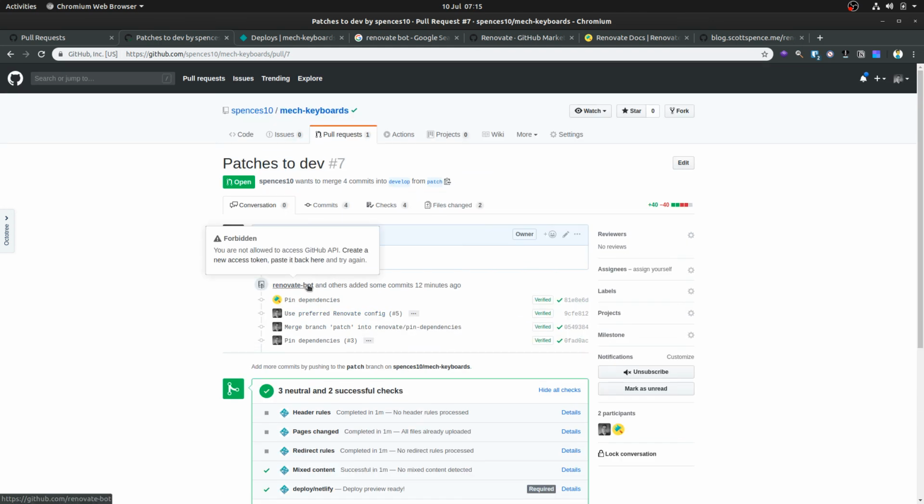Usually you use patch solely for Renovate, so it can update things, and then any changes which I make go into develop, and I rebase the changes from patch into develop, and then they eventually make their way into production if they're not breaking things.